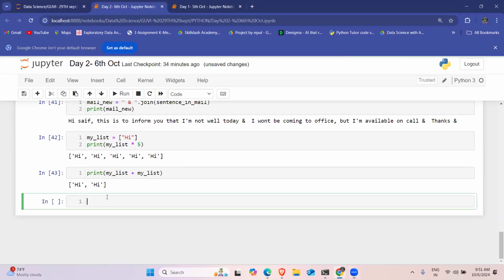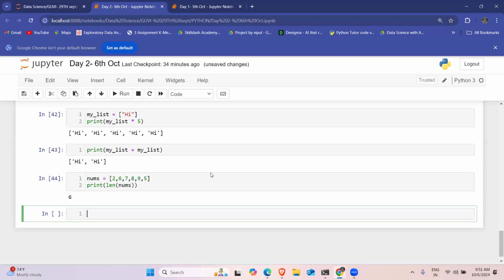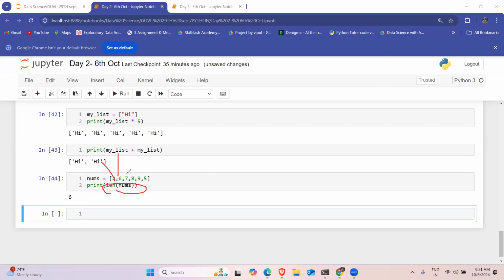Right? Then let's create a list consisting of numbers. Let's say we have these numbers 2, 6, 7, 8, 9, and 5. If I print length of numbers, it will be 6. Length means how many elements do you have? So you have 1, 2, 3, 4, 5, 6 elements inside this list, right? So length is a function that we use to check the total number of elements.